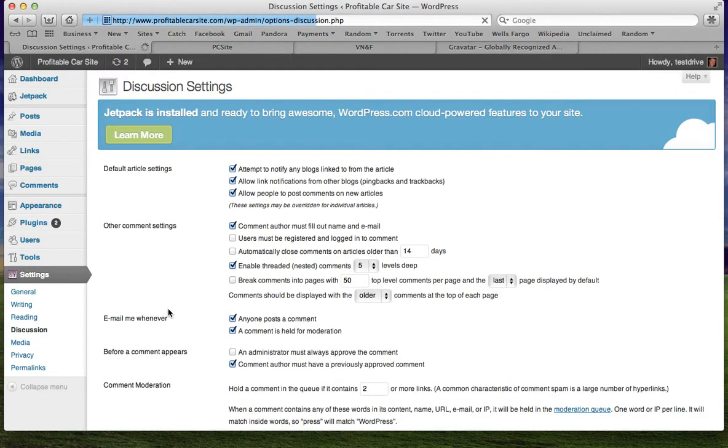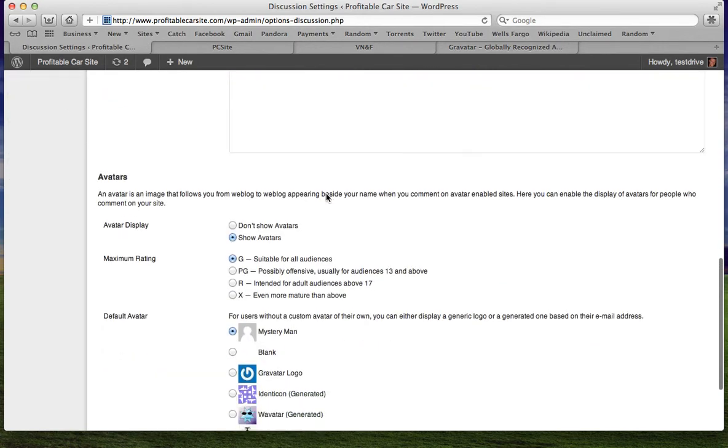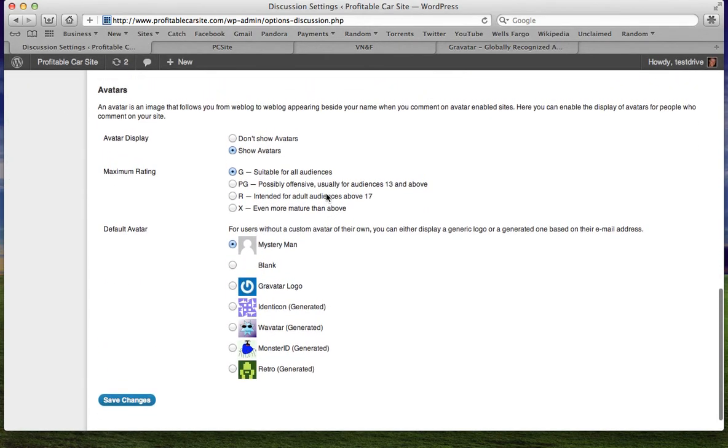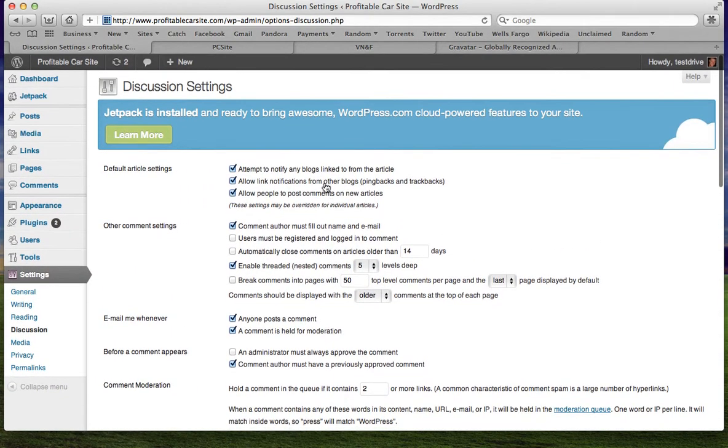Discussion. This is when people are adding comments to your blog, and we're going to get into the avatars down there. Your default article settings, let's leave all those selected. Other comment settings, comment author must fill out name and email. You definitely want that so that you don't have someone just coming to your site and spamming all sorts of comments on your blog that you don't want or need. So definitely leave that selected.